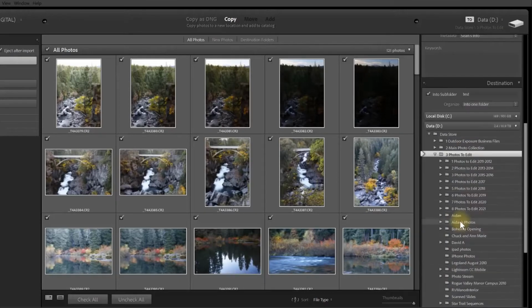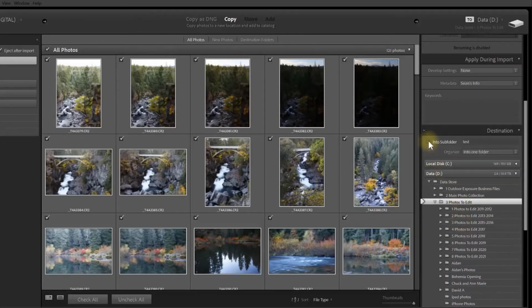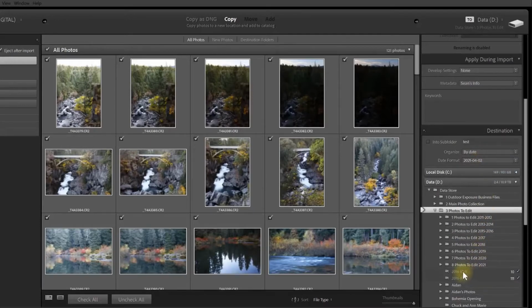But again, I don't want to do any of that, so I'm going to uncheck into subfolder, and I'm going to go back to by date, and now it'll put them into those dated folders right there. If none of those folders were the correct folder, you could also use the little plus button right here to create an entirely new folder wherever you want it and send the images to that folder.